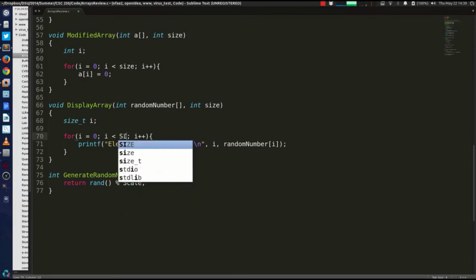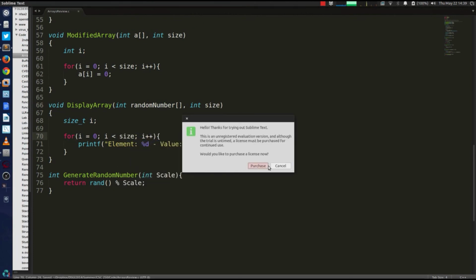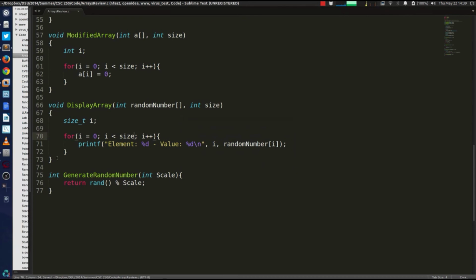I could say size instead of using the argument size, and I could get rid of that. But the reason we don't, change that back, the reason we don't is that we want this function to be dynamic. We're going to have multiple arrays in our programs. In this program we don't. We have one array with one size, which gives us a very contrived example.